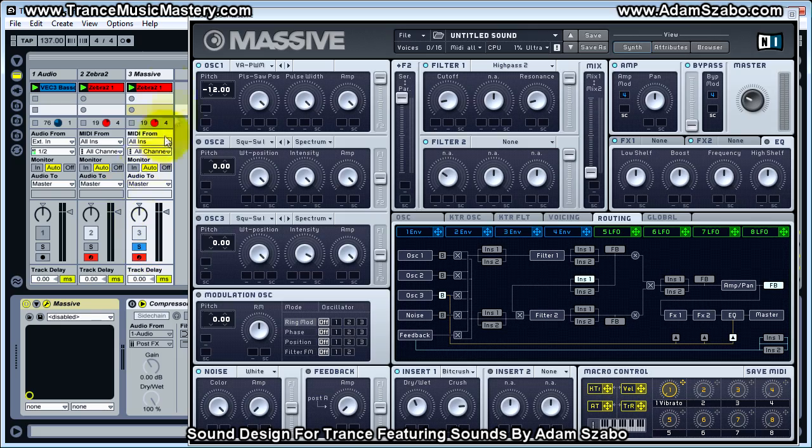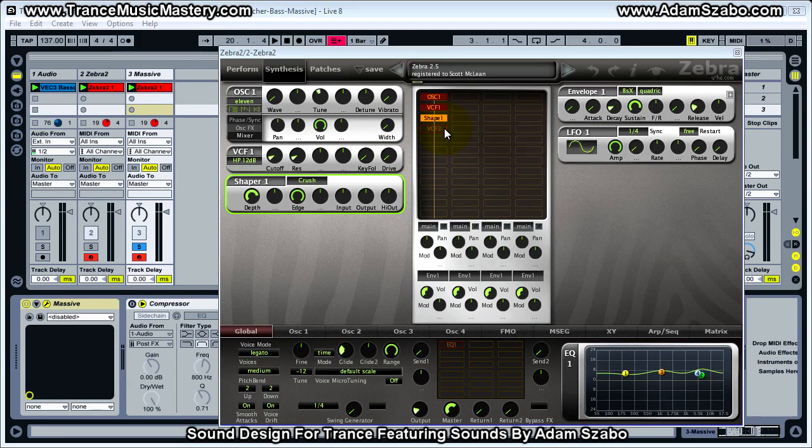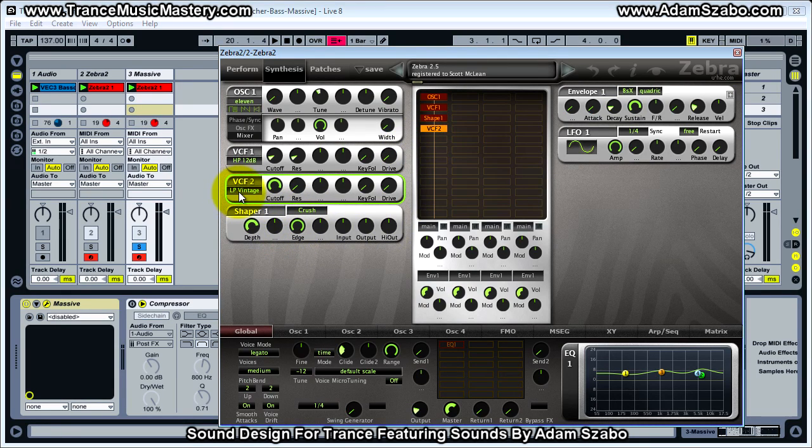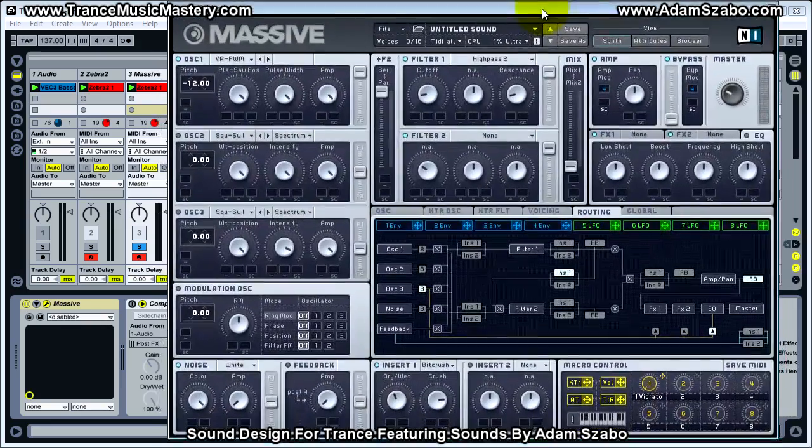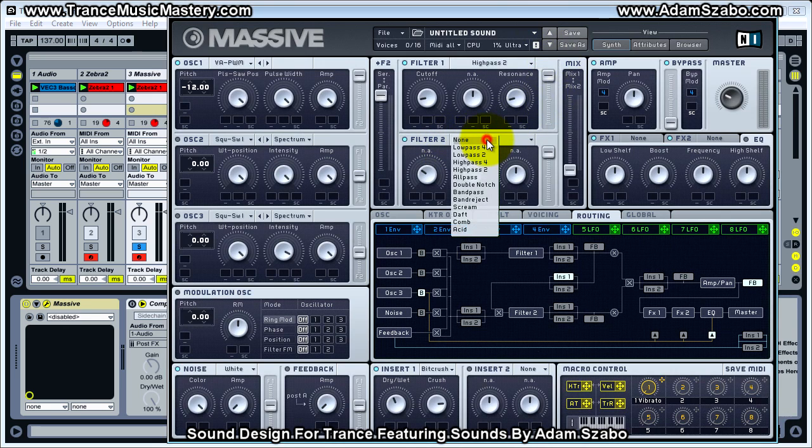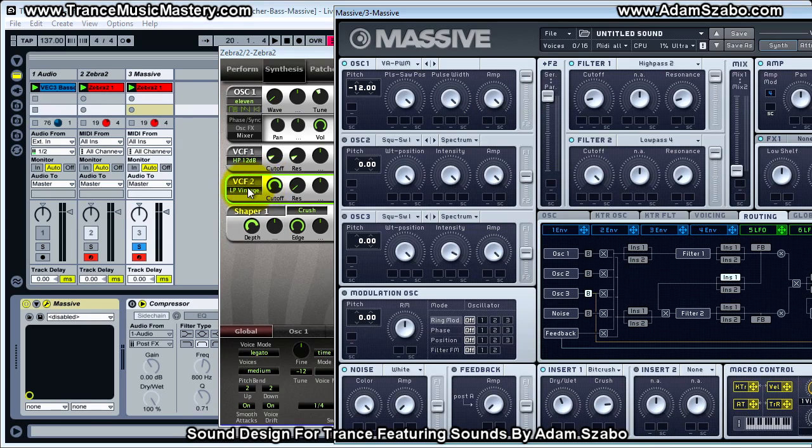Now we will go to the next module in Zebra 2, which is VCF2, and this is LP vintage, cutoff at 134, resonance at 0. So now what we want to do is set filter 2 in Massive to low pass 4, bring the cutoff all the way up and resonance all the way down. And as we have a lower cutoff in VCF2 on Zebra 2, we'll lower the cutoff on low pass filter 4 here, which is filter 2. And let me just listen to Zebra 2.